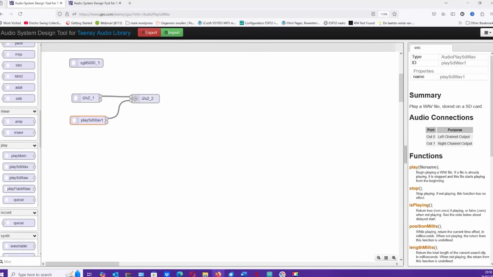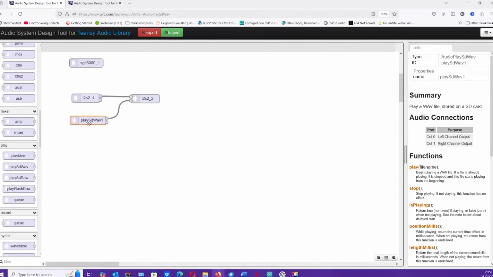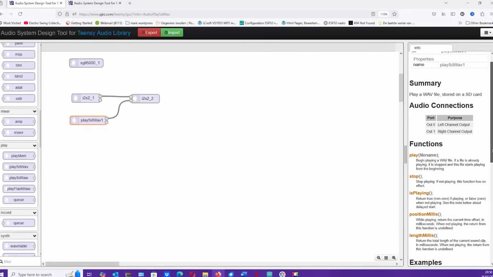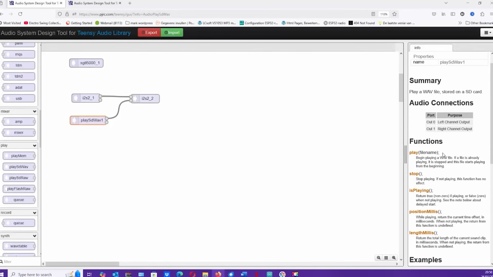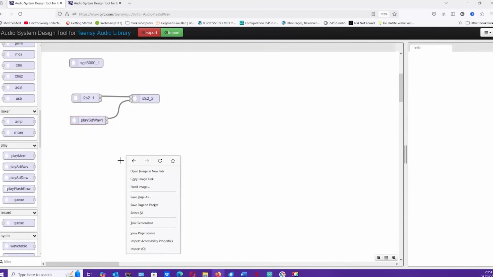But now, for example, the left channel is feeding the audio through, and the right channel is playing the WAV file. You do need to use commands in the code. If you use blocks, no, we're using the play SD WAV card, and here you can see what commands you can use. For example, play and then file name. So in your main loop, you say play this file, and it will start playing, while you can do other things. That's how simple this is.